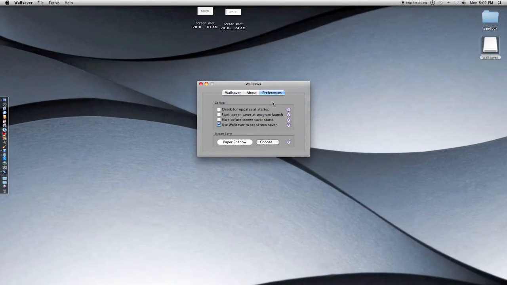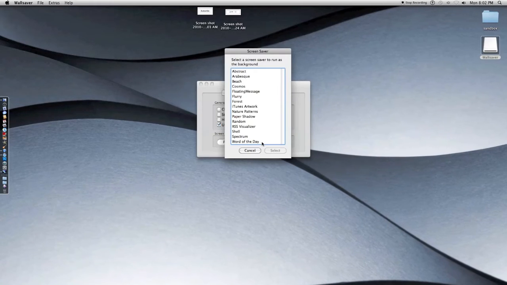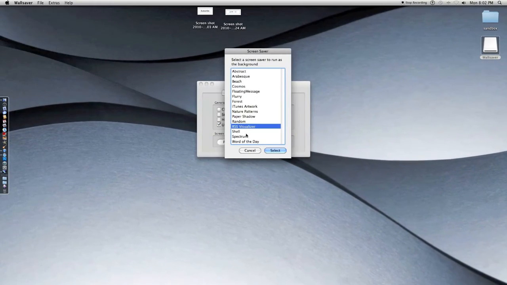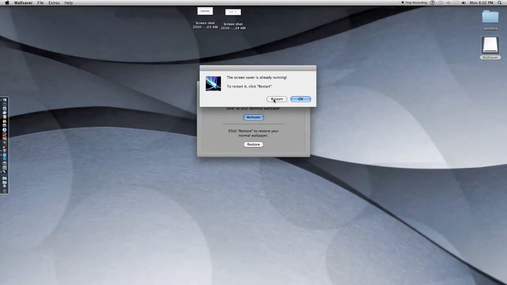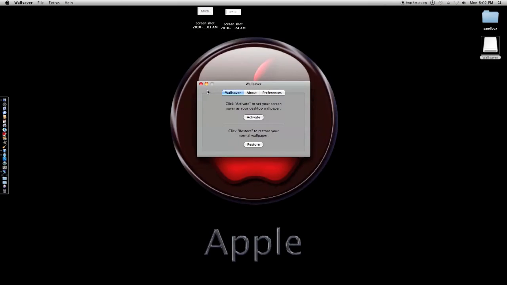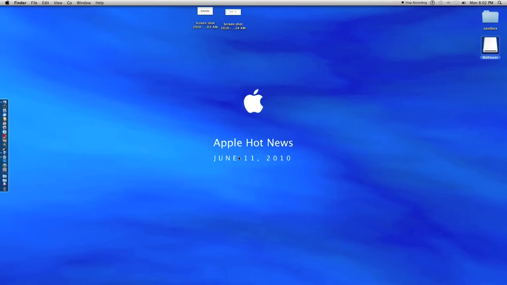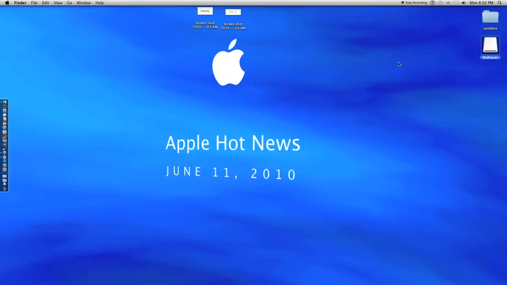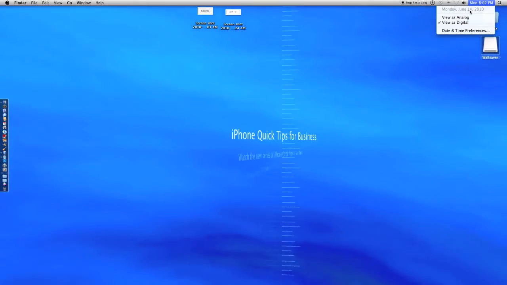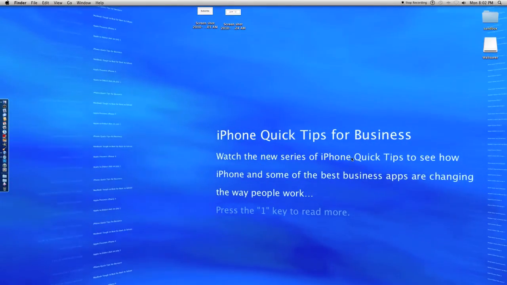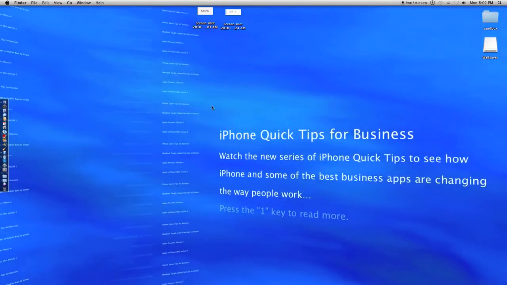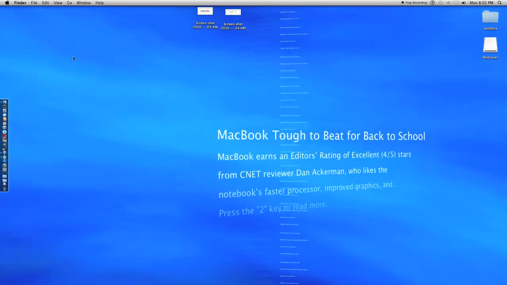See? So, the one I chose was RSS Visualizer. So it's pretty sick. Yeah, it says June 11th, but it's actually the 14th. So yeah. So it tells you some news, and it moves, which is badass. All right, so I guess that's all.